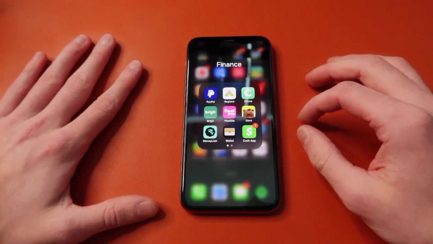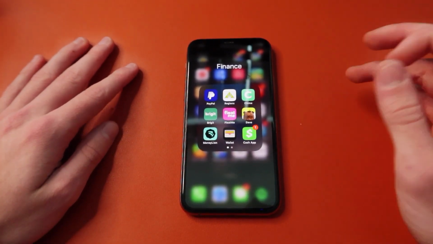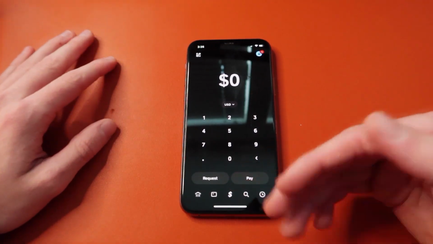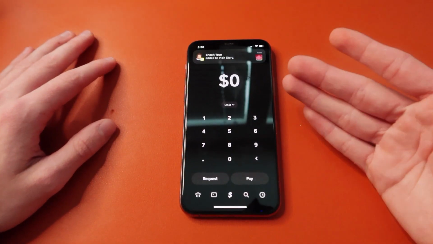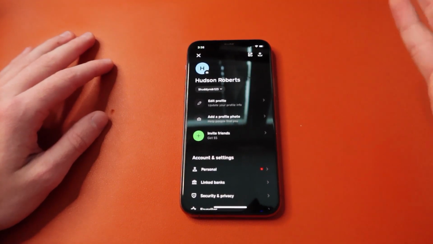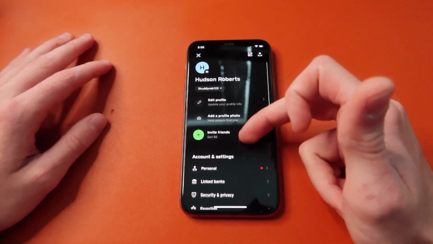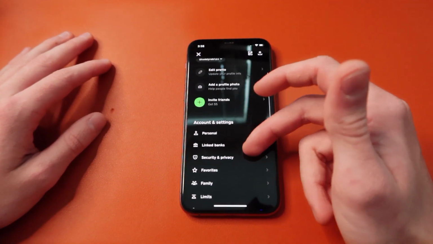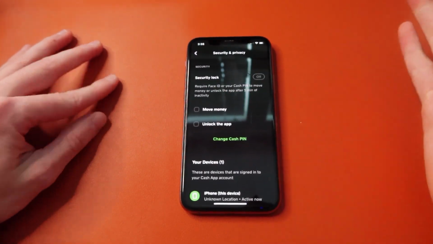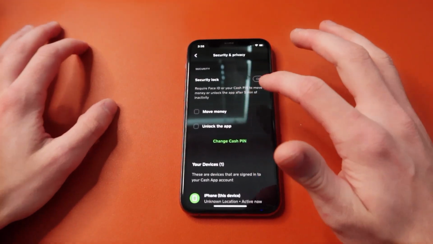The next thing you're going to want to do is navigate to your Cash App app on your phone, click on your Cash App, and you'll be greeted with either the home screen or the screen that I'm on right now. But what you're going to want to focus on is this top right corner. This will bring up all of your settings. You're going to want to scroll down under personal, under linked banks to security and privacy. Click on security and privacy and you'll see right at the top, security log.